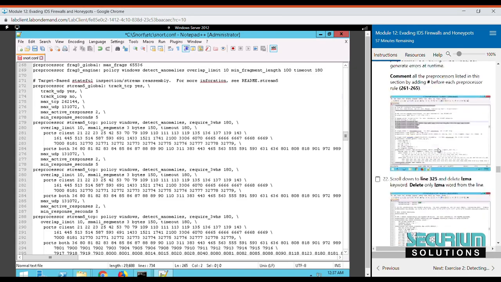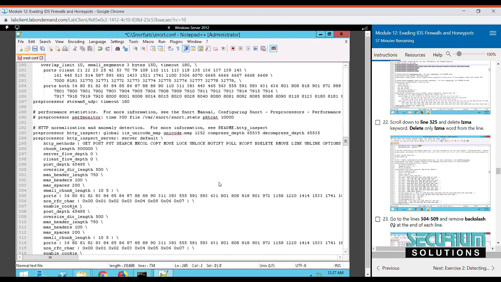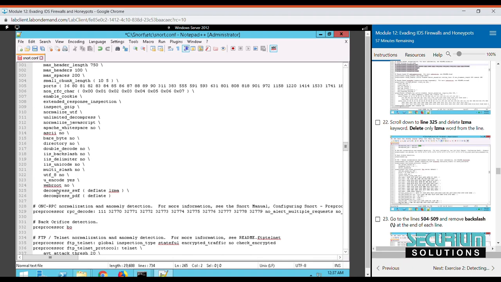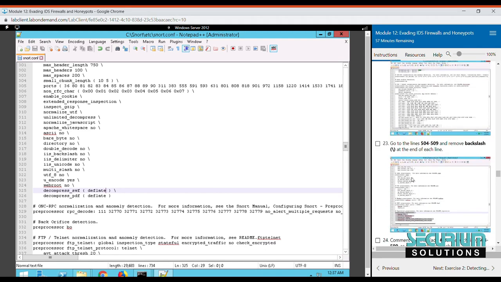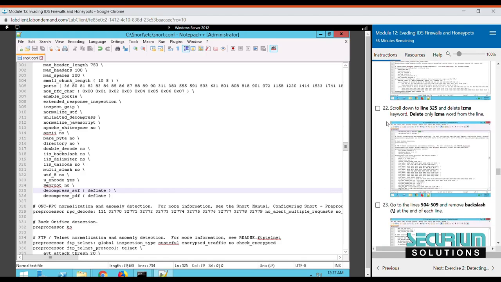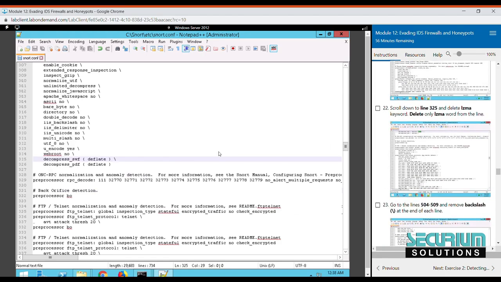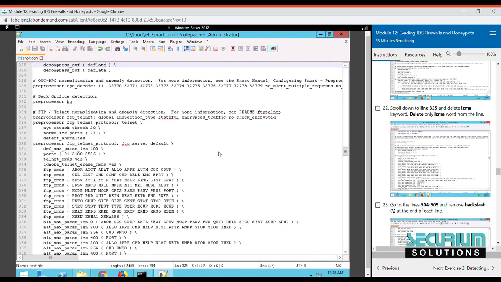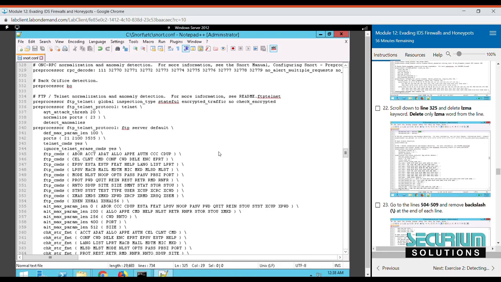Now we are going to move to the next line 325. This line you need to delete this LZMA in here. Delete this and save it. Don't forget to save it often, because anything can happen, a power cut can happen, your system may crash, and you need to do it once again from the very first. We don't want to afford that much time and effort, because time matters the most.